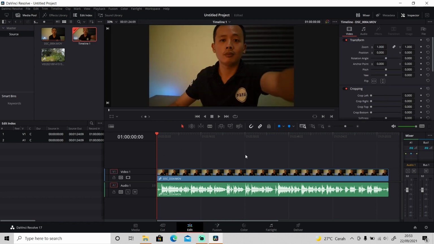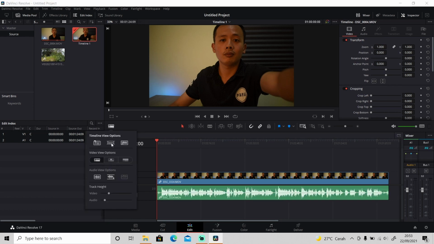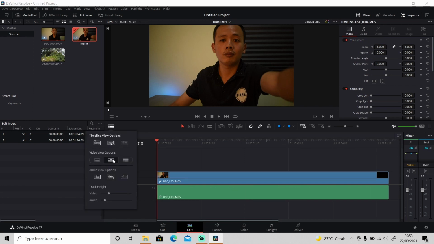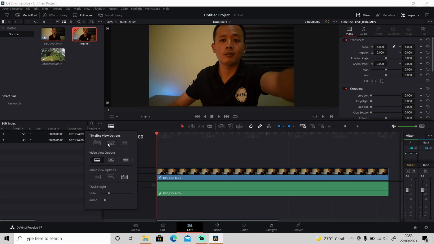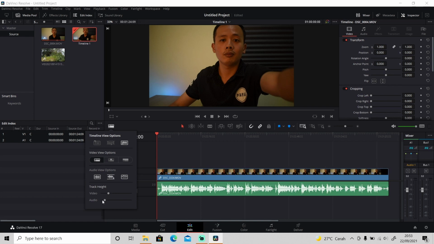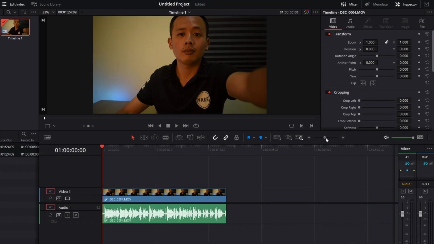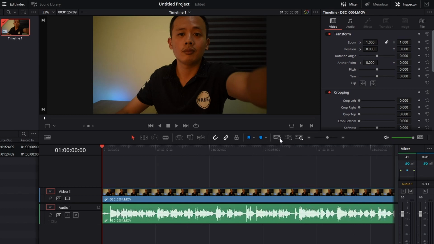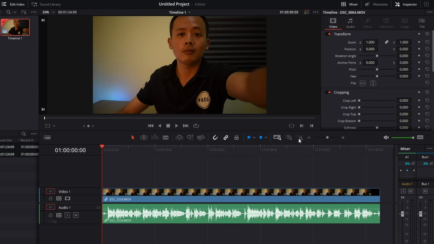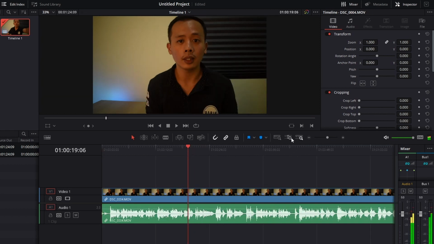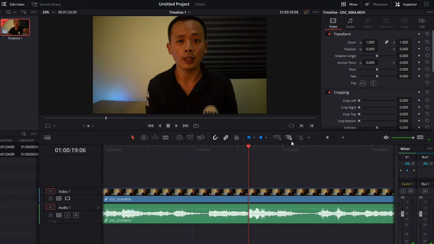Then you can also change the timeline layout. Just click on this button right here, then you can see which one you like. This is my preference. You can also set the track height of the video and the audio. To zoom in, you can slide the slider here, or you can click these three buttons right here. This is to fully extend zoom, this is to zoom in, and this one is to zoom in to a specific area like this.